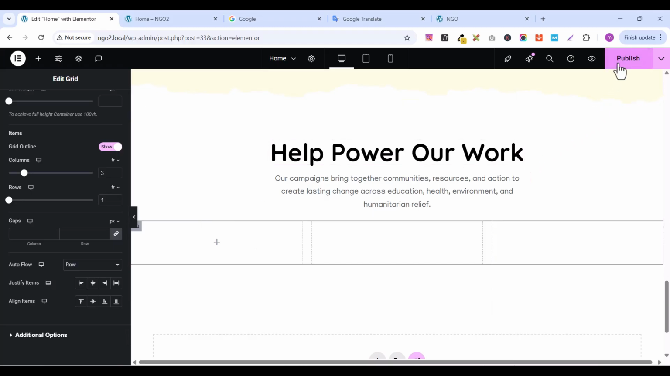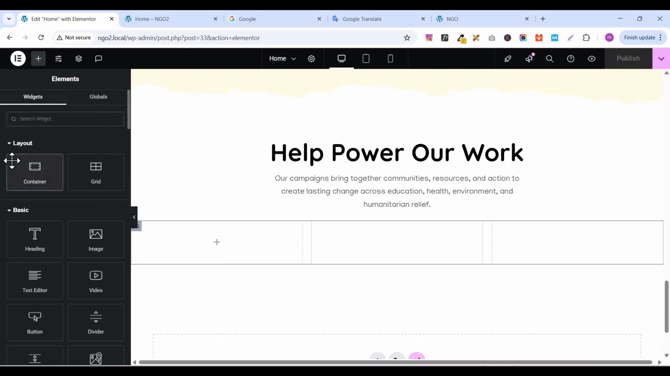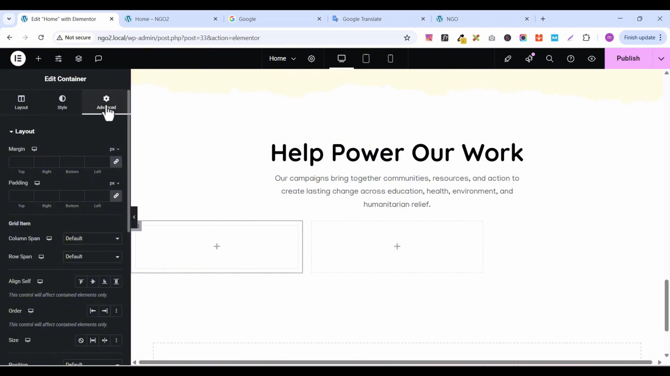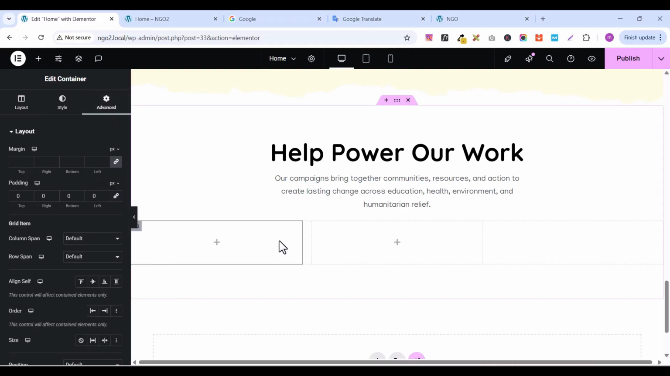So from here, let's publish it again. So let's add a container inside this grid. So let's go to our element panel, drag this container here, like this. And let's remove the padding of this container.